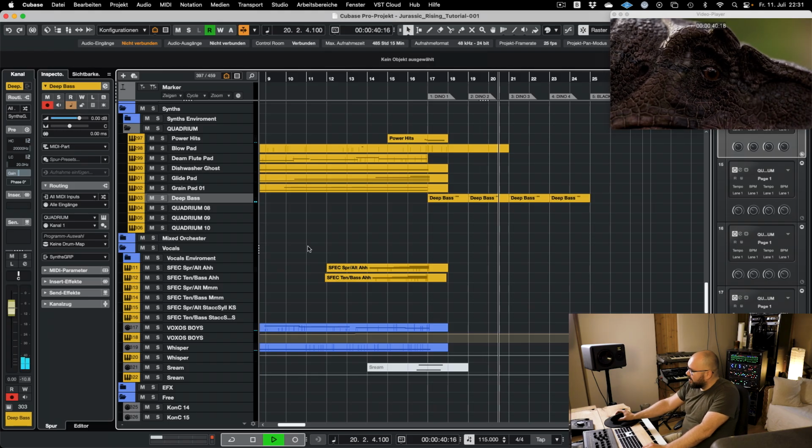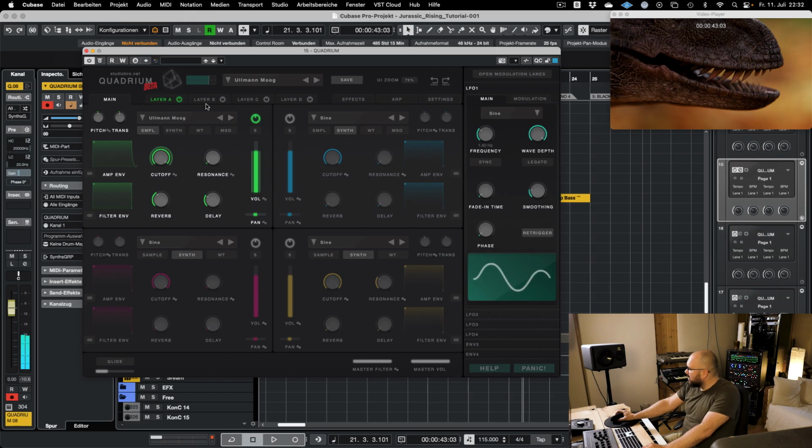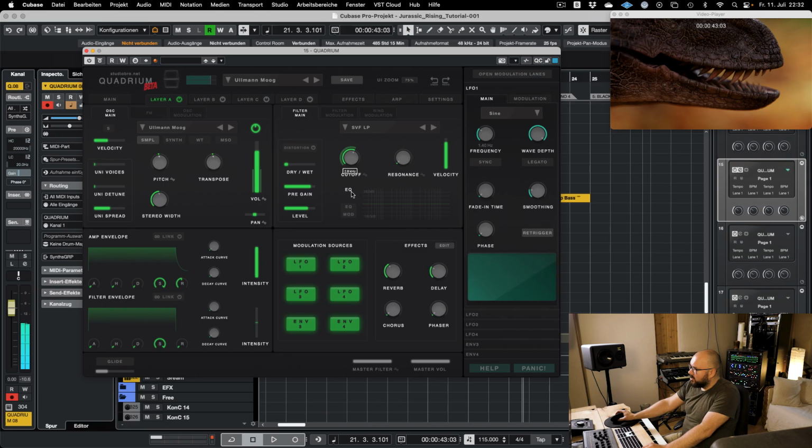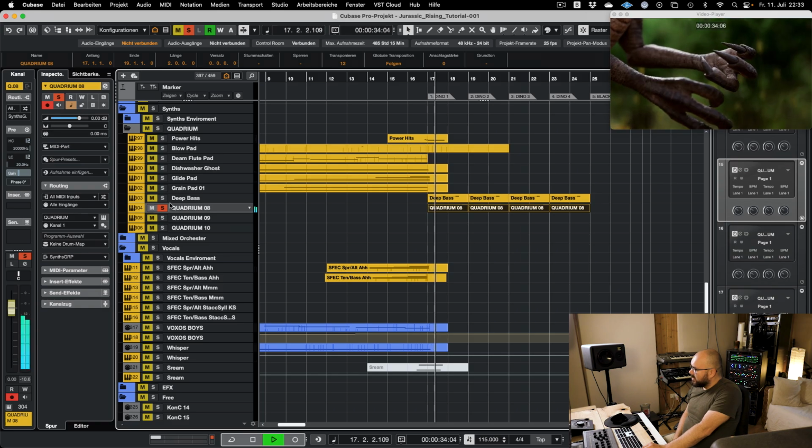And let's add another bass sound. We're gonna choose the Ullmann Moog preset and edit the envelopes so that the envelope fits to the first bass sound. Some tweaking here. I also added reverb and delay and recorded the bass and copied it.